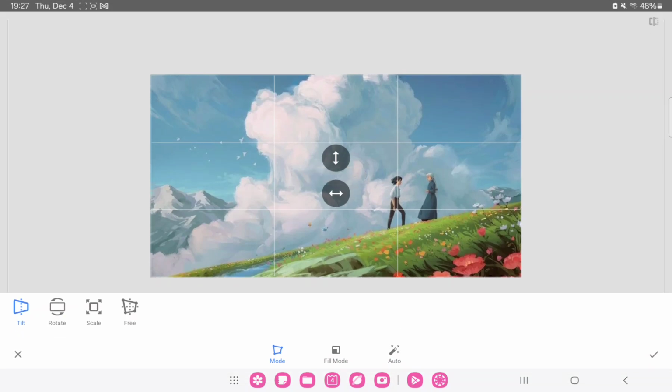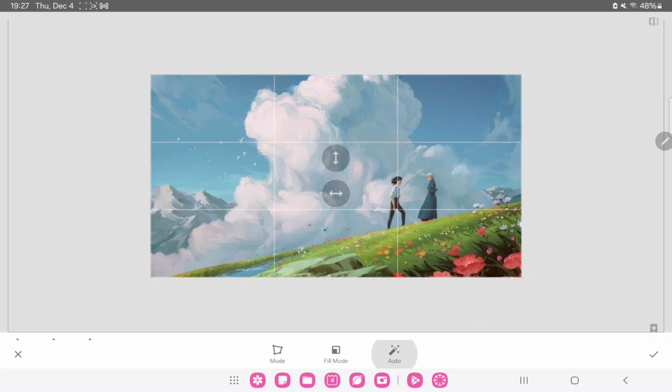Now, you can find the lower bar, you can tilt, rotate, scale, or you can use the free option. And you can find different modes, and you can use the auto button.